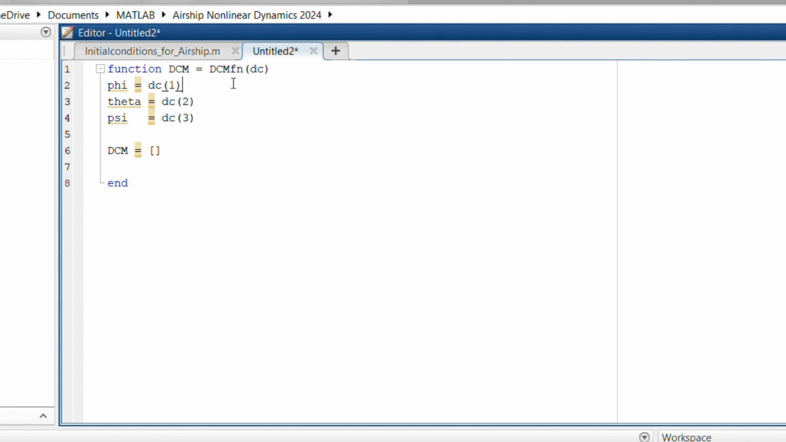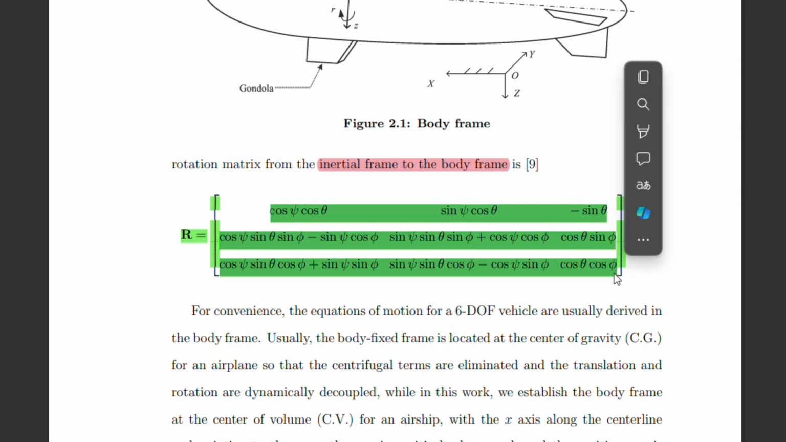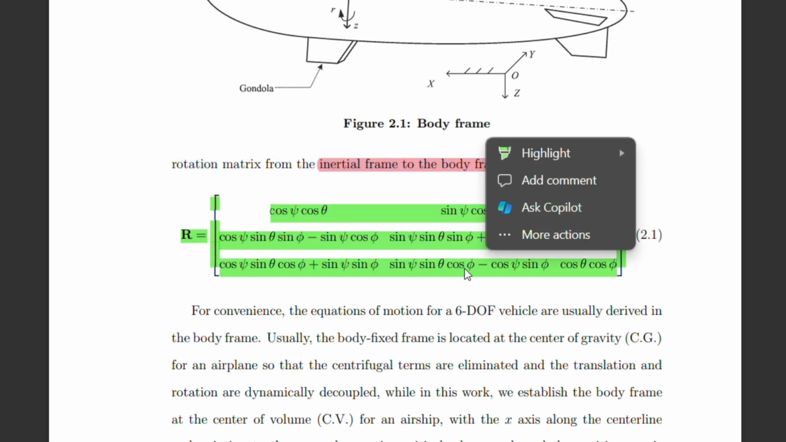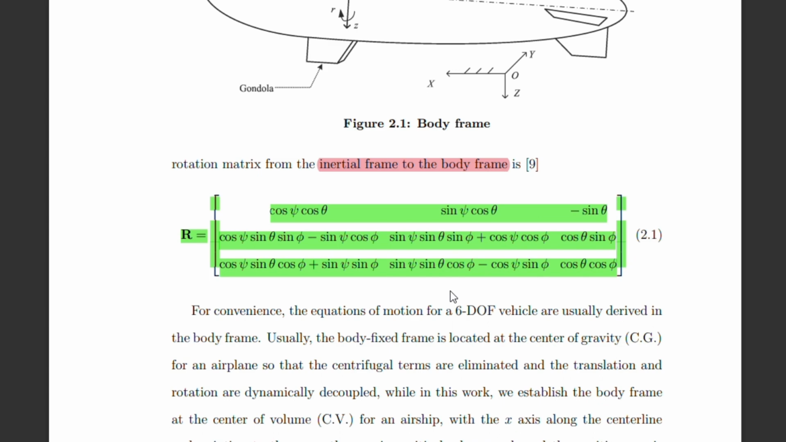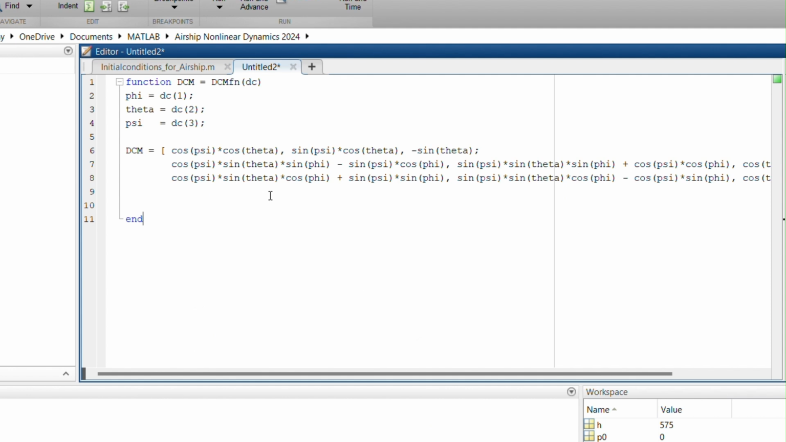First of all, we do not need to print these things, so we will use a semicolon behind, and then we will write the direction cosine matrix based on this green highlighted equation. I'll quickly pause the video and write all these equations and then show how it will look in MATLAB. Now I have completed writing it. Let me tell you the way to write it. First you need to go to the formula, and exactly the same you need to type over here.